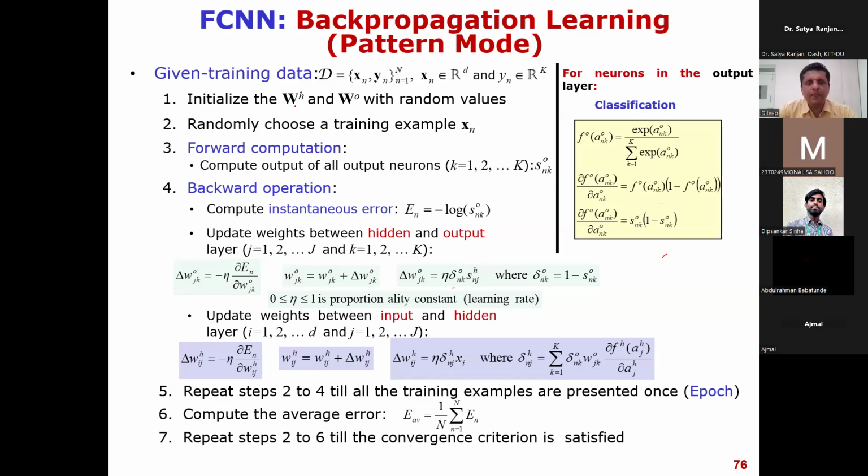Now I initialize my weight matrix associated with the hidden layer and the weight matrix associated with the output layer with some random values, and then I randomly choose a training example x, and I do the forward computation and compute the outputs at each of the layers and propagate it further, and then finally I compute the output of the output layer. Then I compute the instantaneous error in the backward computation, and once I compute the error, I update the weights in the backward direction. First I update the weights of all the connections from the hidden layer to the output layer.